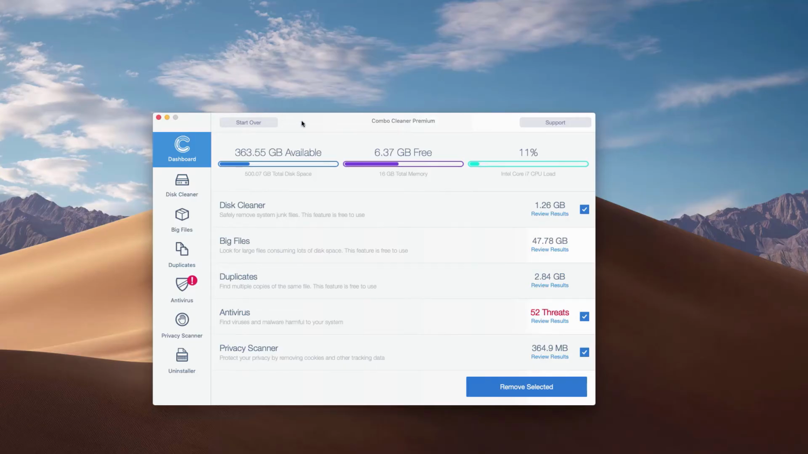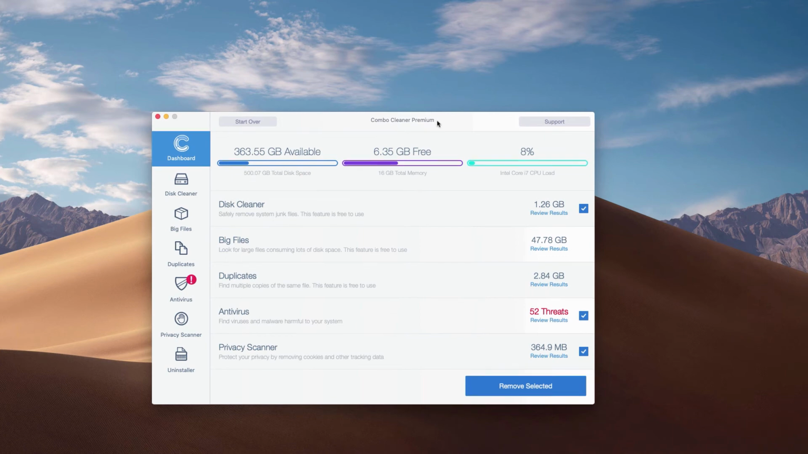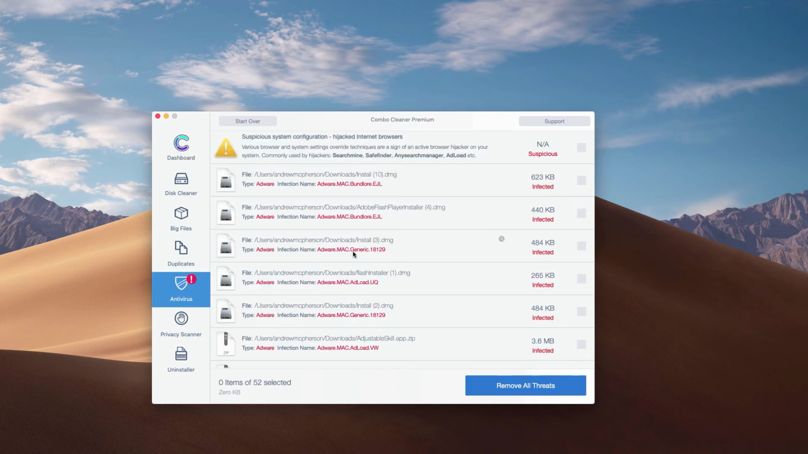So this is the end of scanning of our Mac computer by Combo Cleaner Antivirus. Whether it is in the trial mode or in the premium mode, the program performs scanning and analysis of your Mac computer. You may click on the antivirus area and then click on the link review results to see the exact threats and their exact location. And then you may click on this special icon that says Show in Finder.